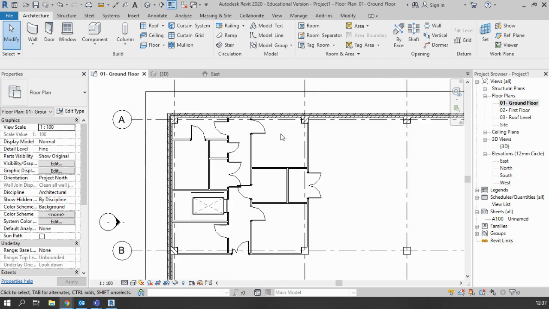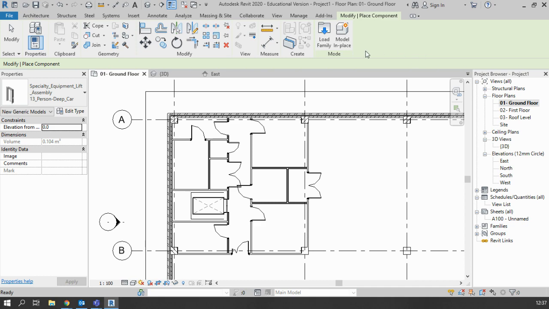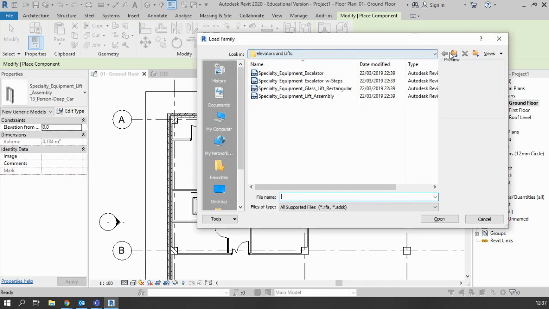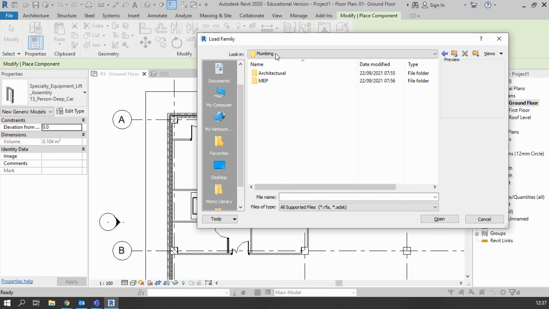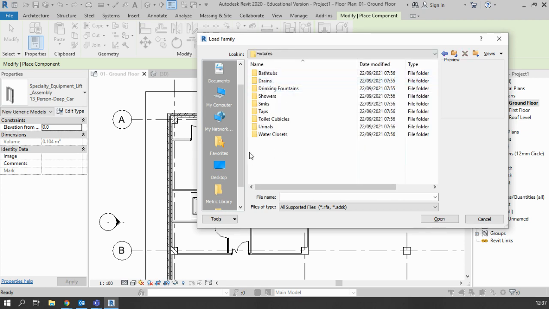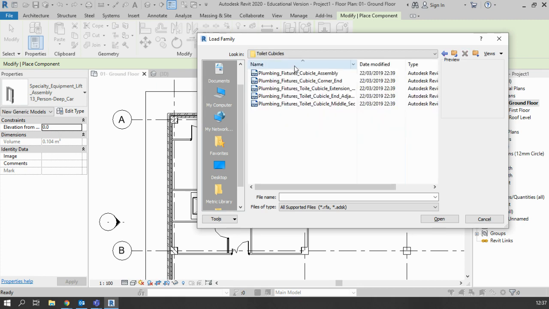The next thing we're going to add is start to add some of the toilets and sinks within the toilet rooms. So if you go into component, again load family, and then toilets will be under WC plumbing, architectural, fixtures, and then we can actually get toilet cubicles initially. So if you go toilet cubicles, you can get different assemblies.